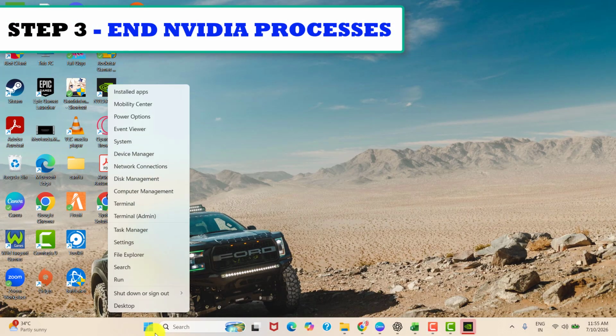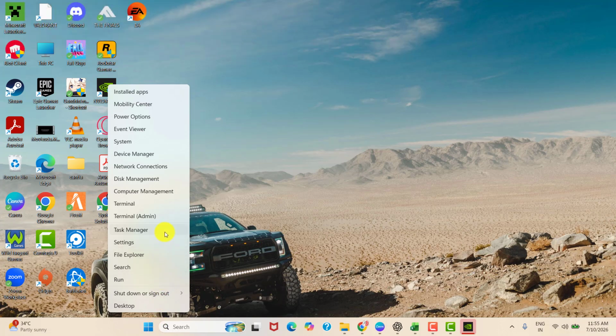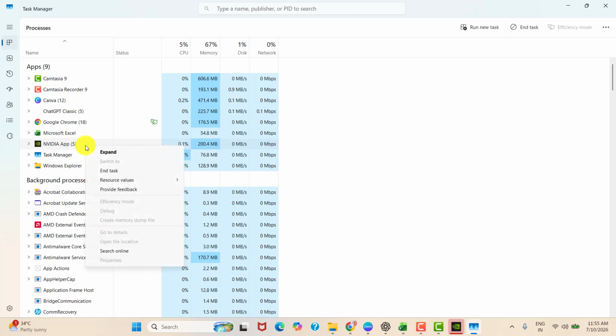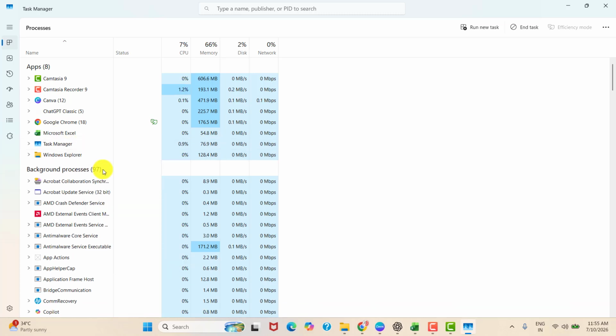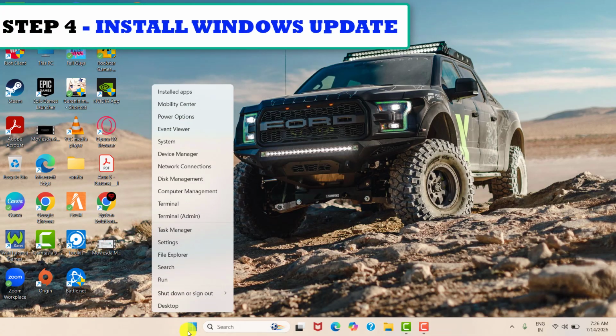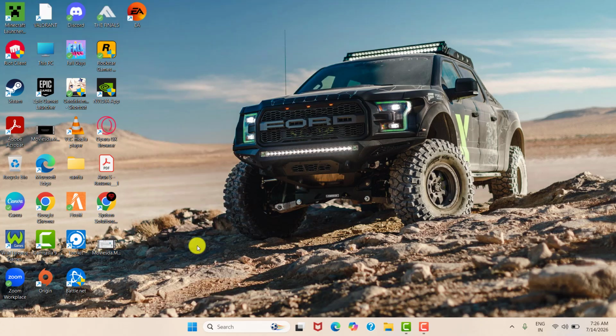And the third step is to end the NVIDIA process. For that, you need to enter into the Task Manager. Over there, you need to select the NVIDIA application and then close it.